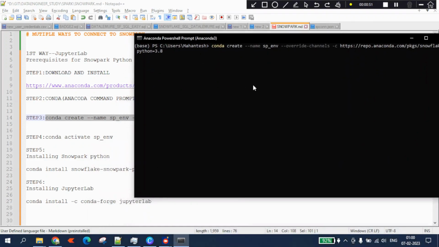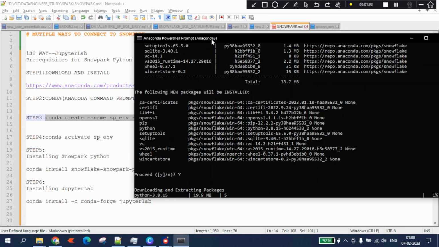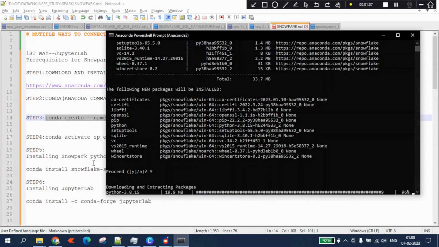So the first step is to create an environment. You see all the packages started installing. Just need to click yes. You see, 3.8.15 is getting installed.